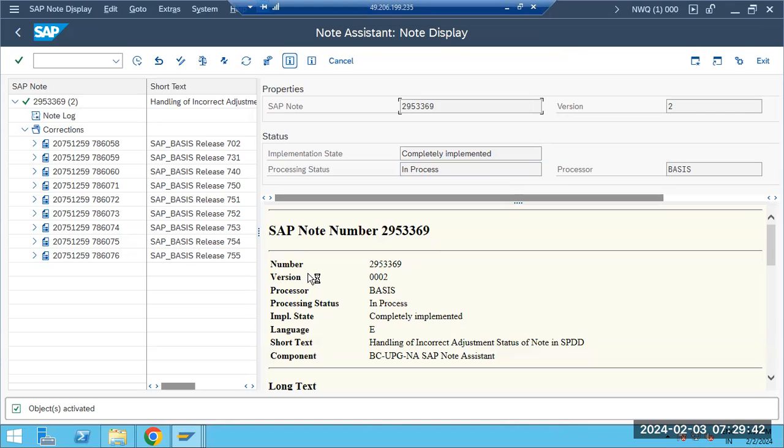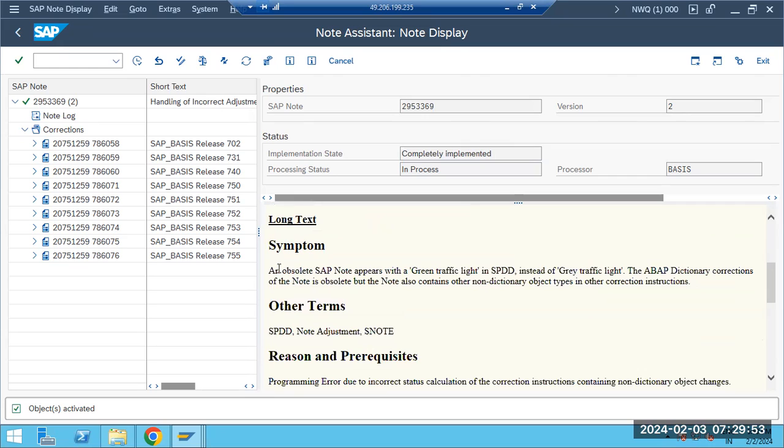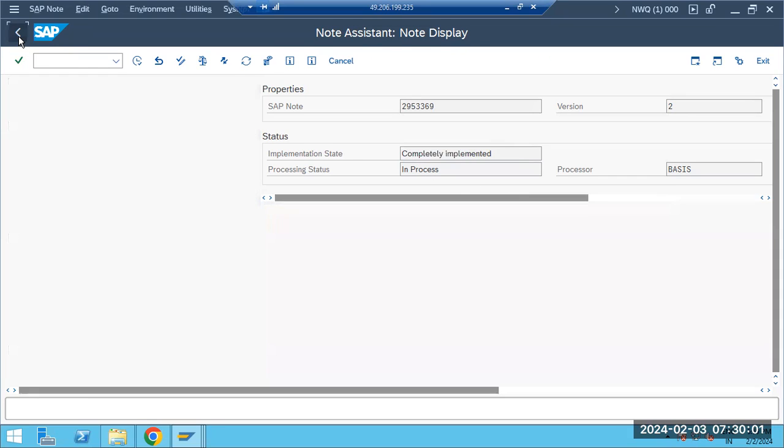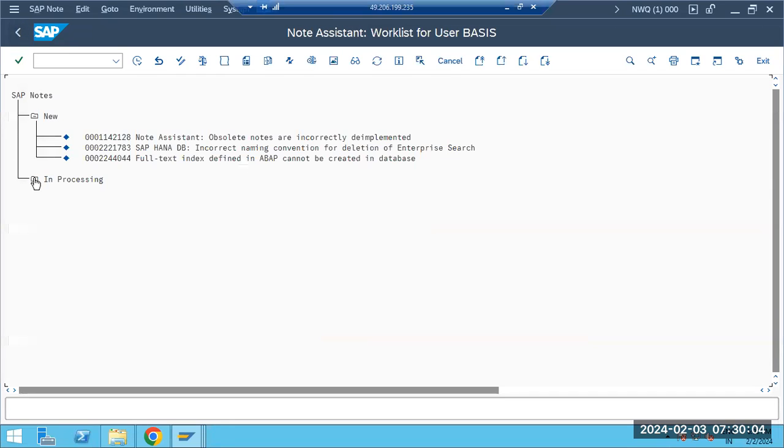Yeah, I think it's implemented. You can see now it got implemented here. So the note is completely implemented, which means if there are any issues related to our symptoms, any issues in our system, they will be fixed as part of this note implementation. That's the reason to fix this type of issues. So we have implemented this note.